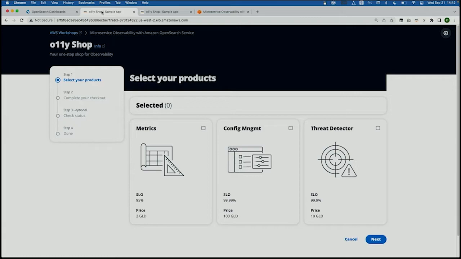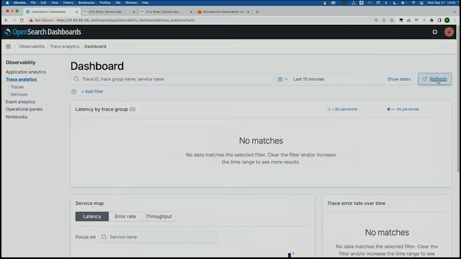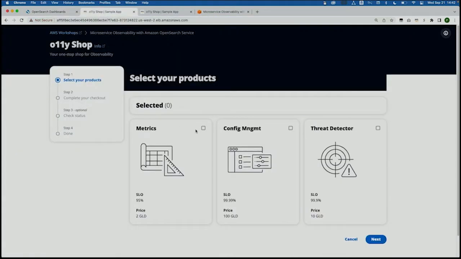It has different products like metrics, management, or the threat detector. As soon as you load this particular page, you are running a web application which is getting some sort of inventory. Once I load this page and refresh my OpenSearch Dashboard, you can see I'm getting the real-time traces and logs, where my trace group of load main screen is getting called. So let's go into that particular application.